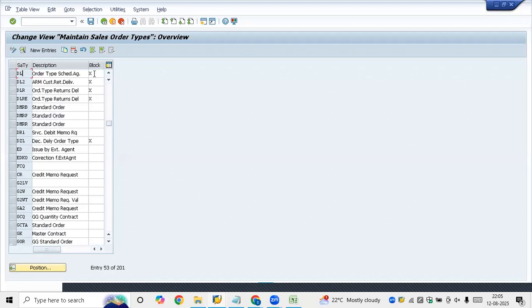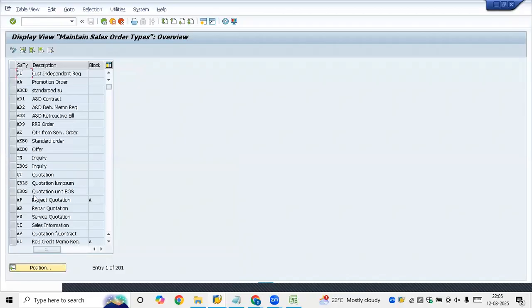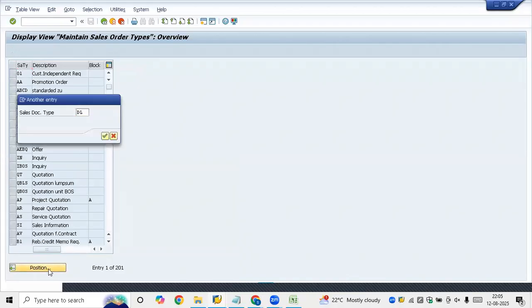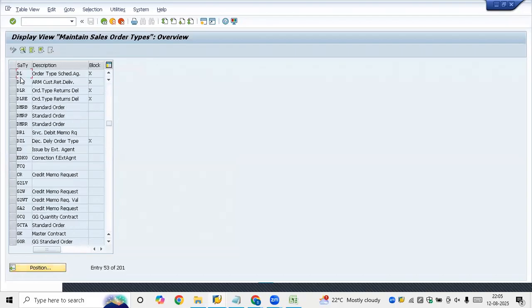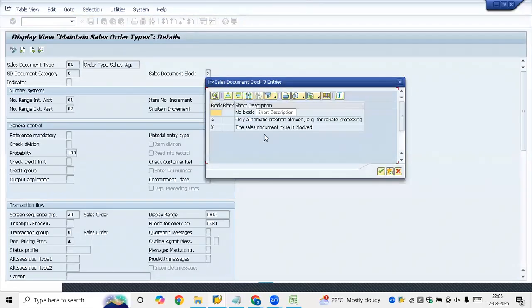If you see here, I'll go inside that. This is the order type, I mean document category. See, they blocked it, which means this is just for the system. It is blocked. You cannot create anything directly.